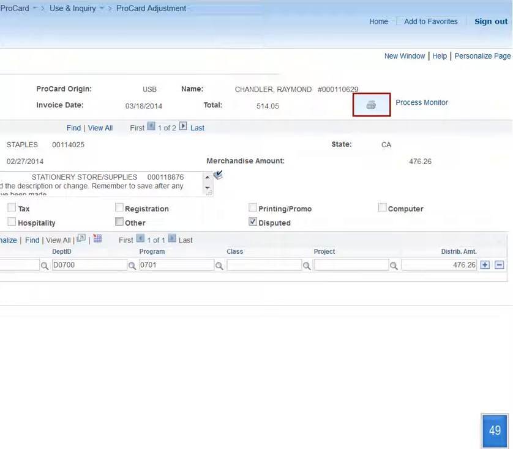Before we move on, I'd like to highlight how you can split your costs. You may want to charge a portion of this to a different account. So down in the distribution where the chart field information is, there are two buttons, a plus button and a minus button. The plus button will allow you to add another line, to add another chart field, and the minus button will remove any of those lines.